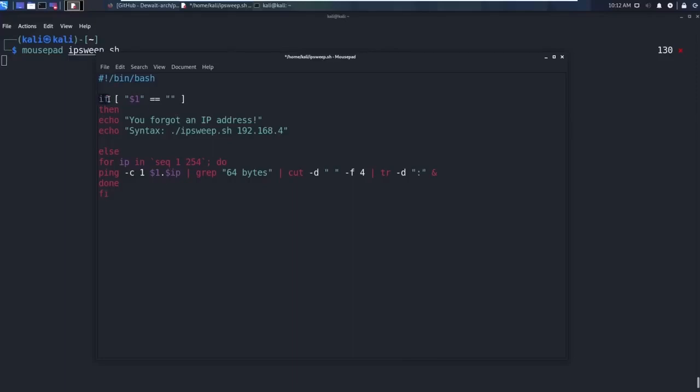But looking at this, let's break this down really quick before we run this again. We've got an if statement. We said if argument 1 doesn't equal anything, then you're going to echo back out and say, hey, you forgot an IP address. Here's the syntax. If it does include something, then we're going to come in here and run our for loop and run through it. And then we're going to end our if here.